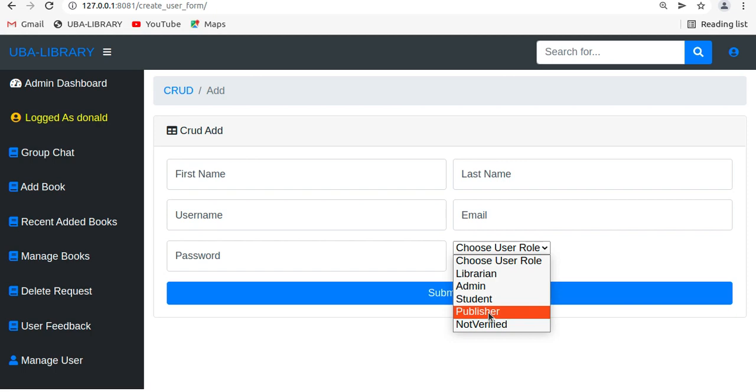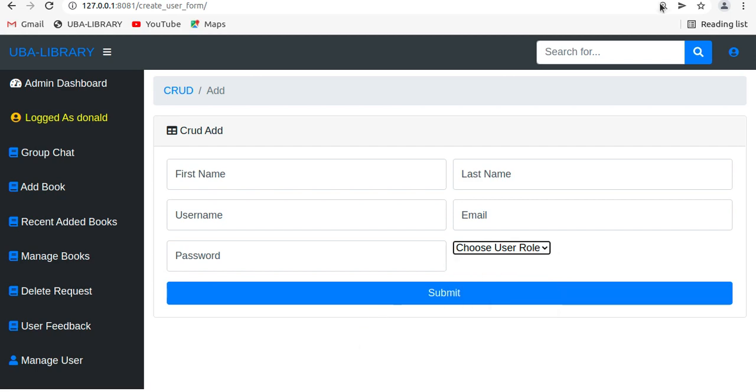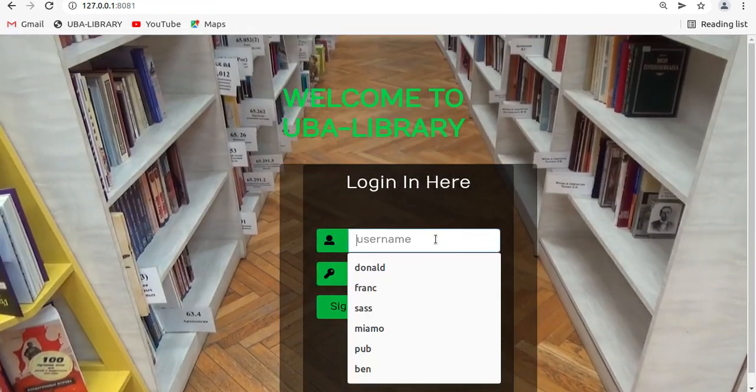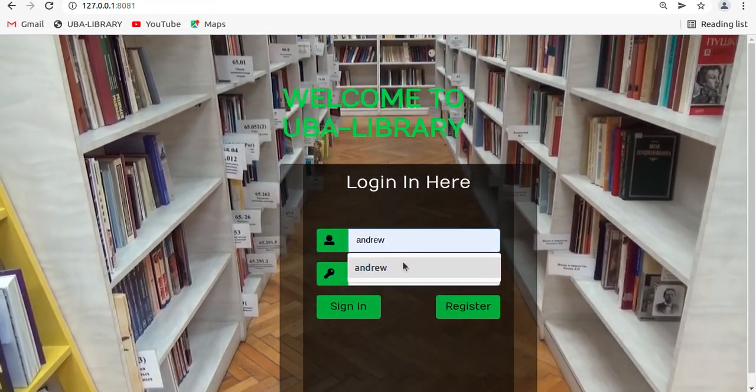Not verified publisher. The role of publisher is just to publish books. We have students. Now we have admin. The role of admin is to manage users. We have a librarian. The role of librarian is to manage books or to manage libraries. Okay. So if we log out and log in now, Andrew comes here and logs in.